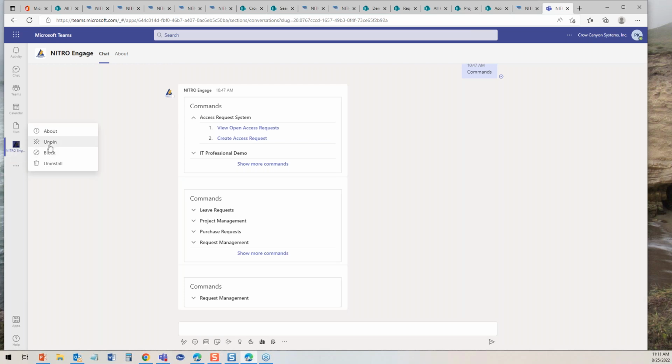We want to show you the functionality, but if it wasn't pinned to your left, of course you can go here and you can pin these things, right? Pin, unpin, all that. So we pinned the NITRO Engage right here. If it wasn't there, the users could search here. Also, we have it so it can show up in various chats and channels and things like that. But let's just show you what the bot does.